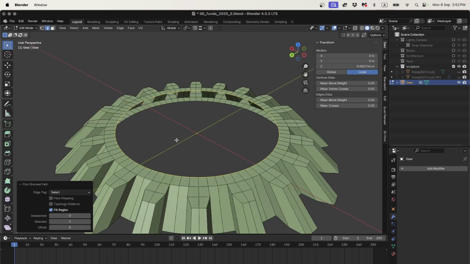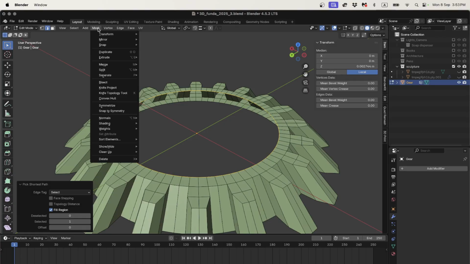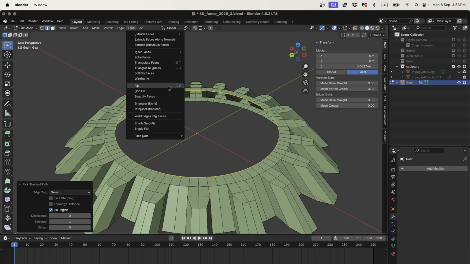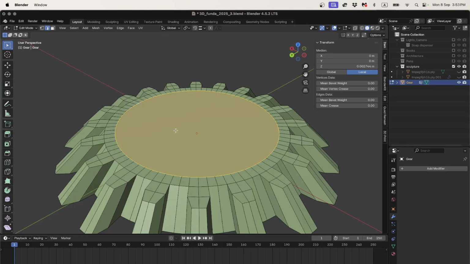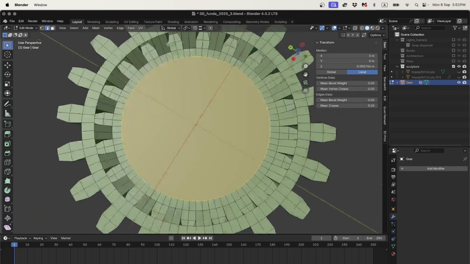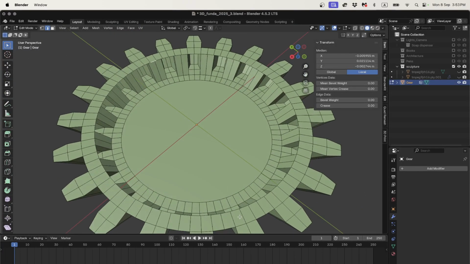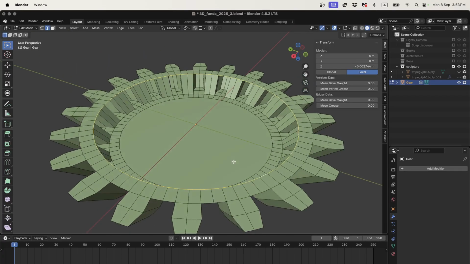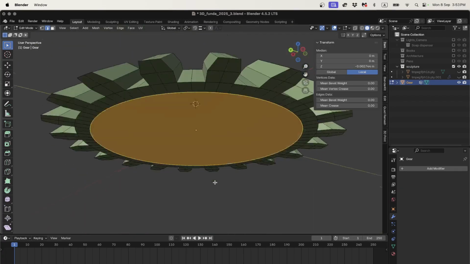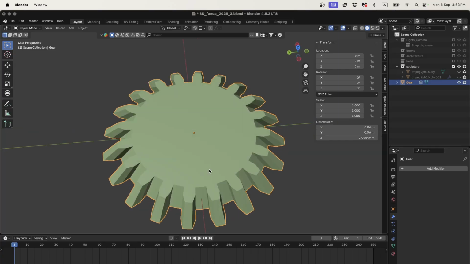Now I'll just press F for fill, or we could also go, oh, where is it? Face, Fill. I just press F and we've filled that hole. Now let's do the same thing underneath. So I'll click here and then I'll Shift-Option click and I've got the whole edge loop. Press F. Okay, and now that's all filled and ready to go.